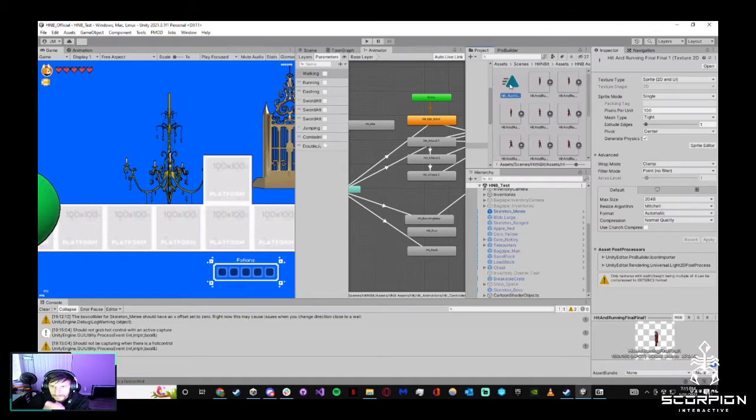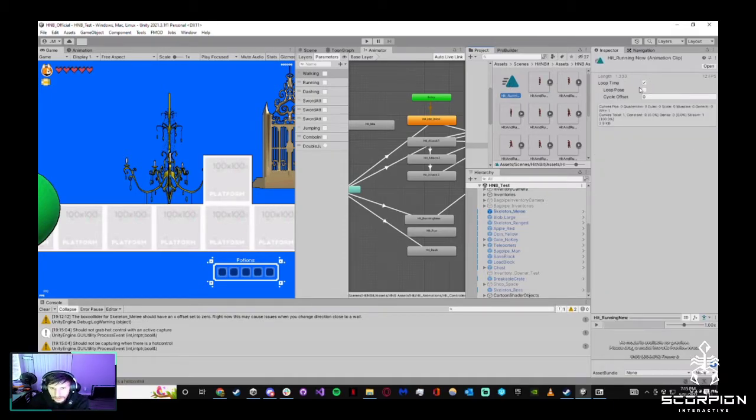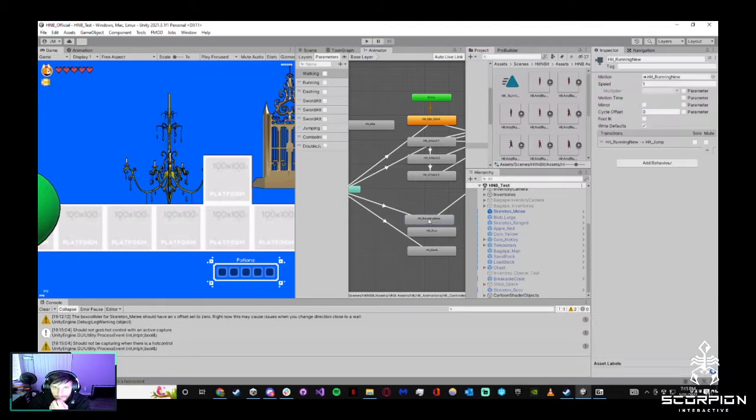Go back into the hit running new thing. This? No, the hit running new in the ASM. Mirror. Okay. Let's check that.